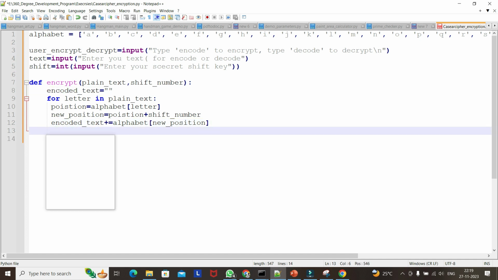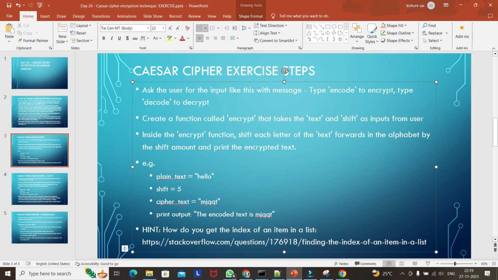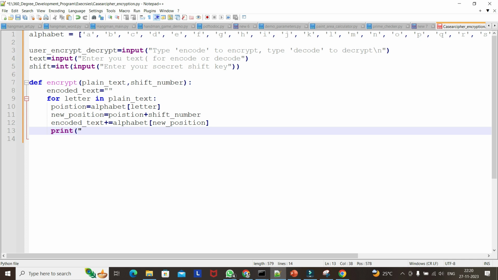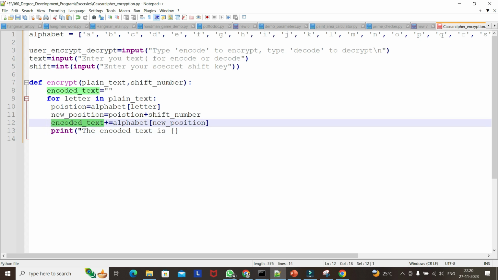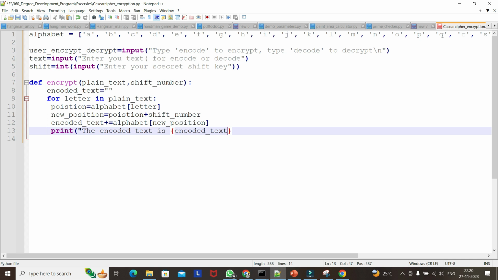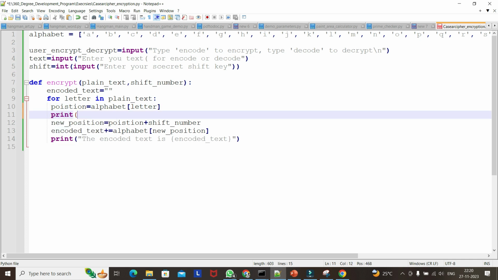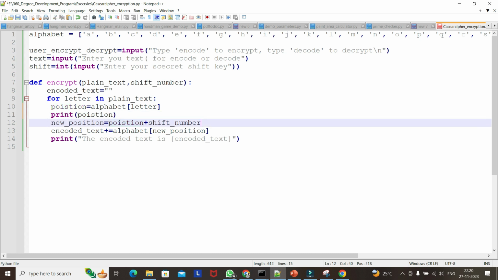Now what we will be doing is print encoded. Any questions? We have done our encryption. For debugging purposes, when you want to check how the loop is running, we can do this also.